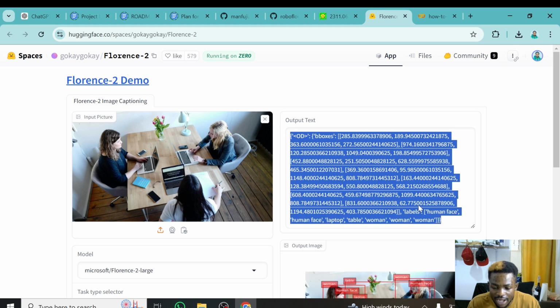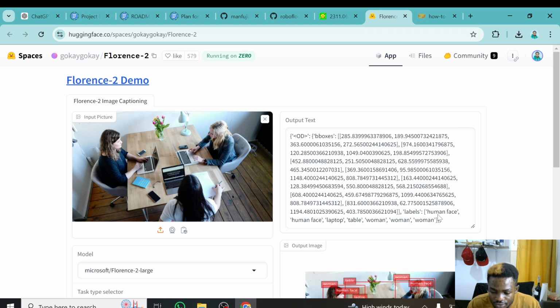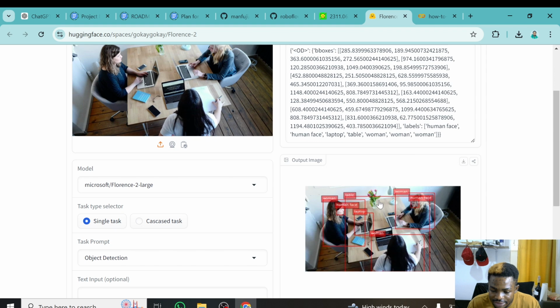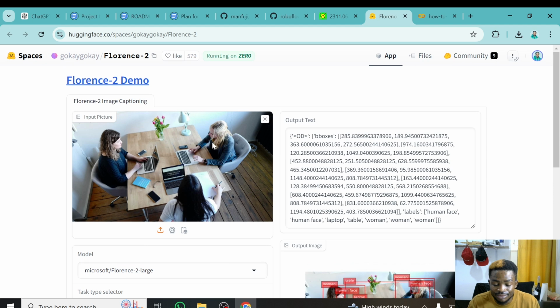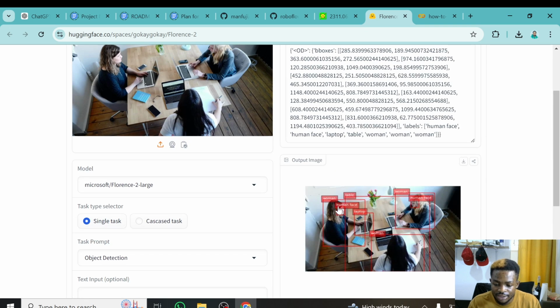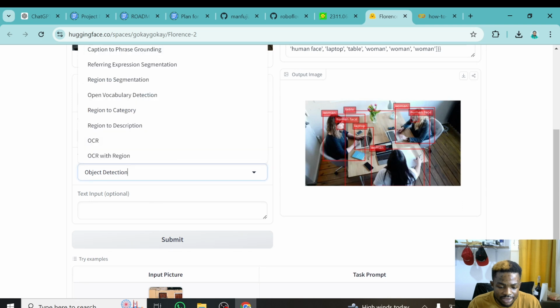This is just amazing. We also got the labels. So we can see from the labels we had human face, laptop, table, woman, woman, and woman. So it hasn't gotten the flower on the chair and also the book. We have mobile phones also there. It didn't get them, so maybe this model might struggle with detecting smaller objects, but this is all fine because I think this is quite amazing. Okay, so that's object detection.